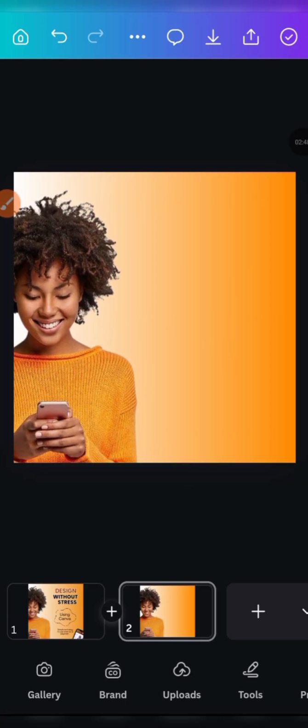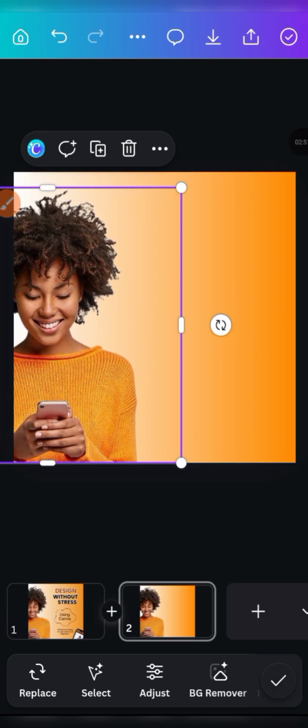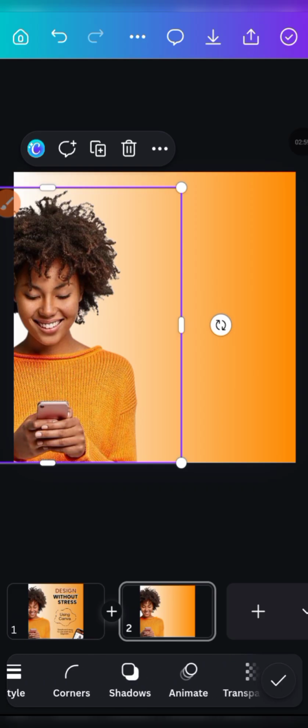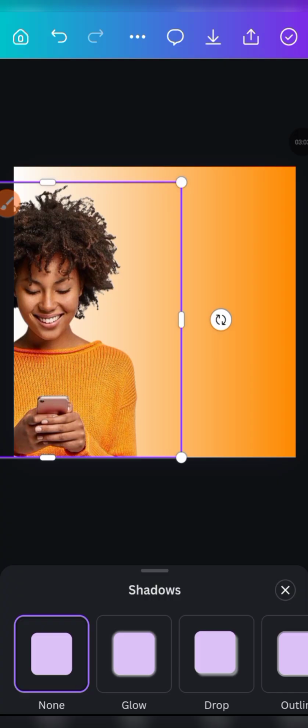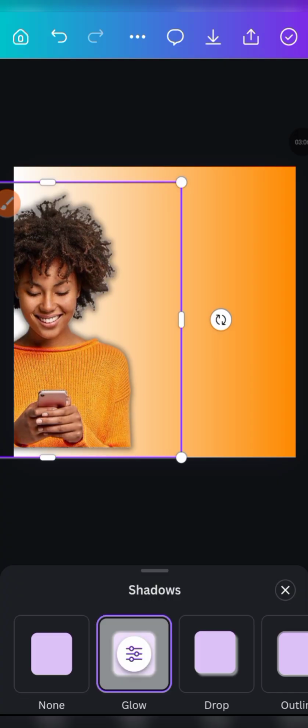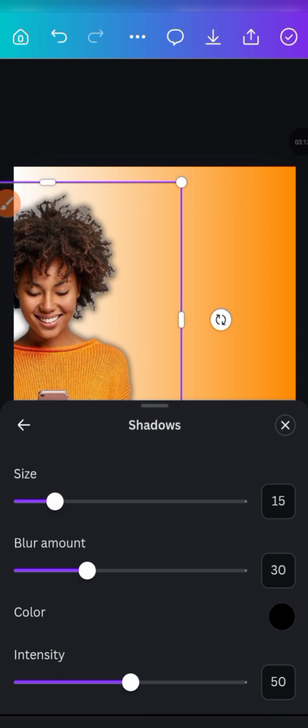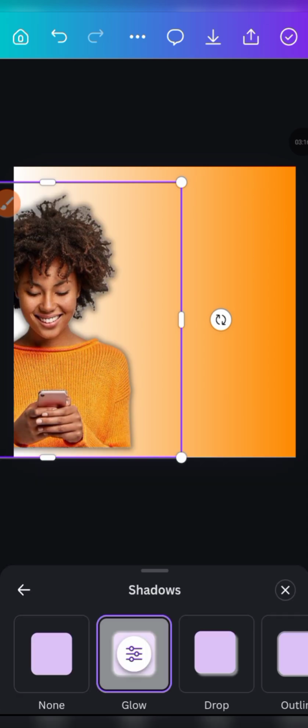Okay, so now you're going to click on the image, and then down here scroll down to shadows. You click on shadows, and then you add a glow. Now we click on glow. What you will do to edit it, click on it again. You click on your glow, click on it again to edit it.